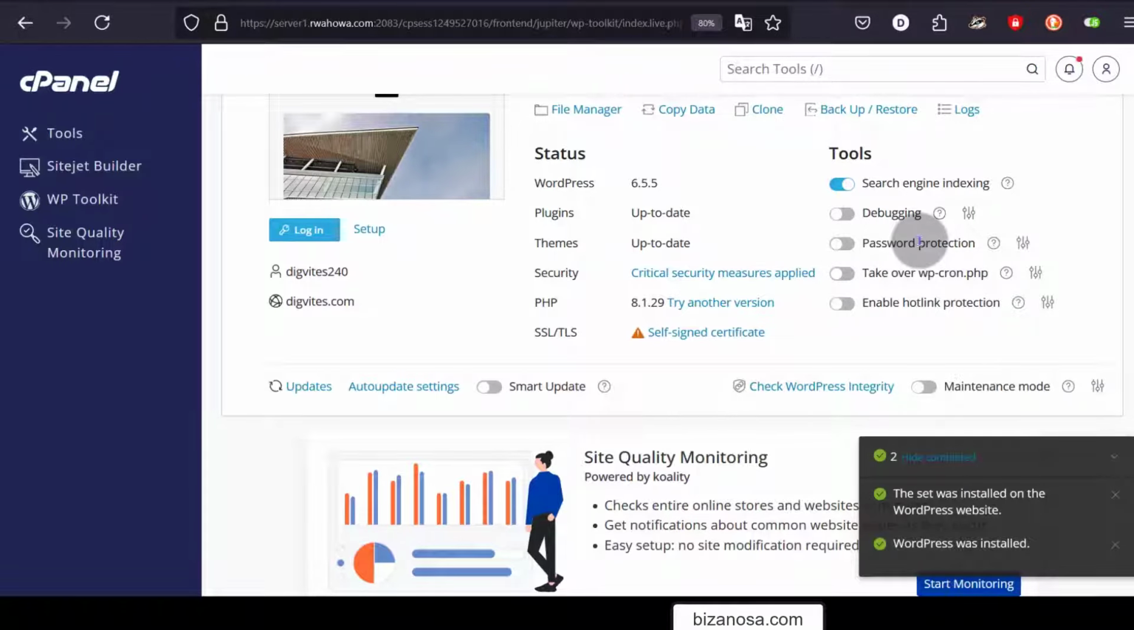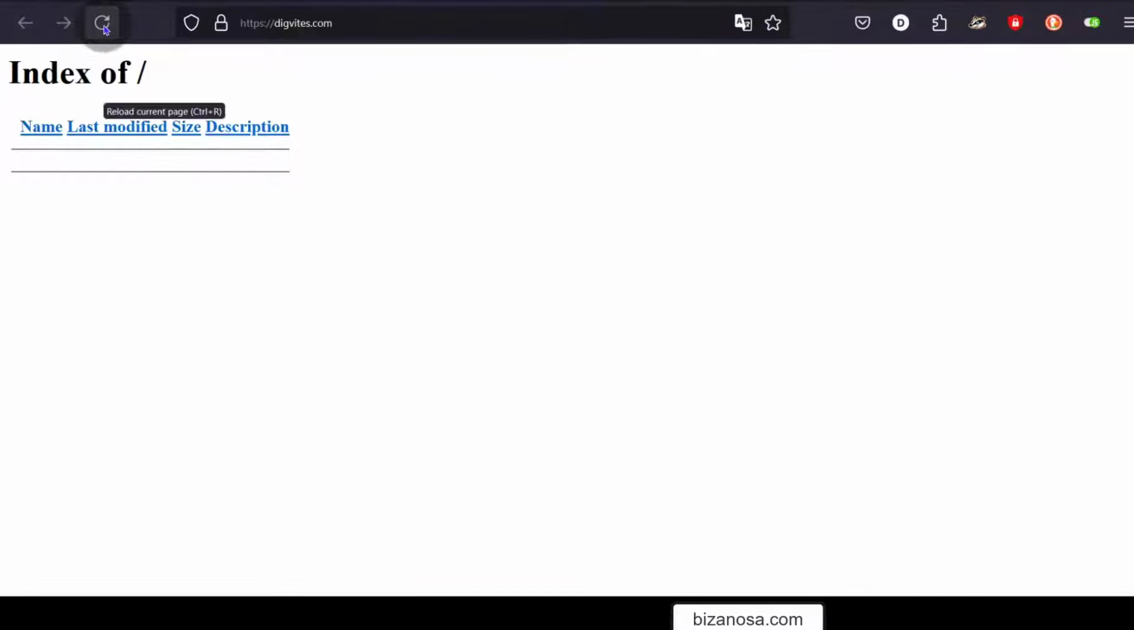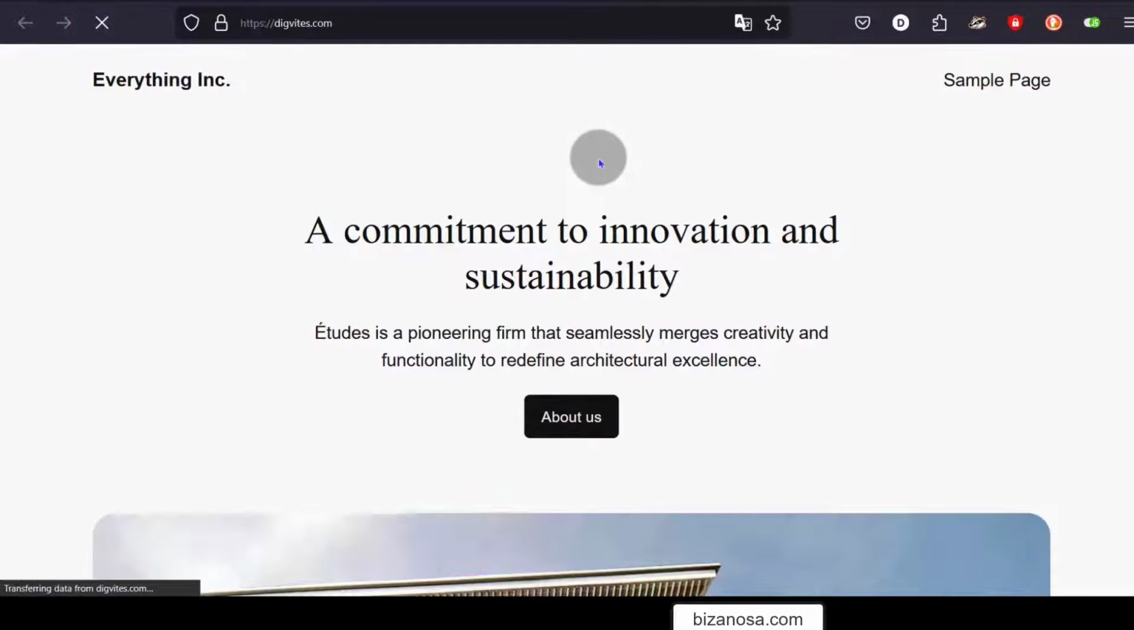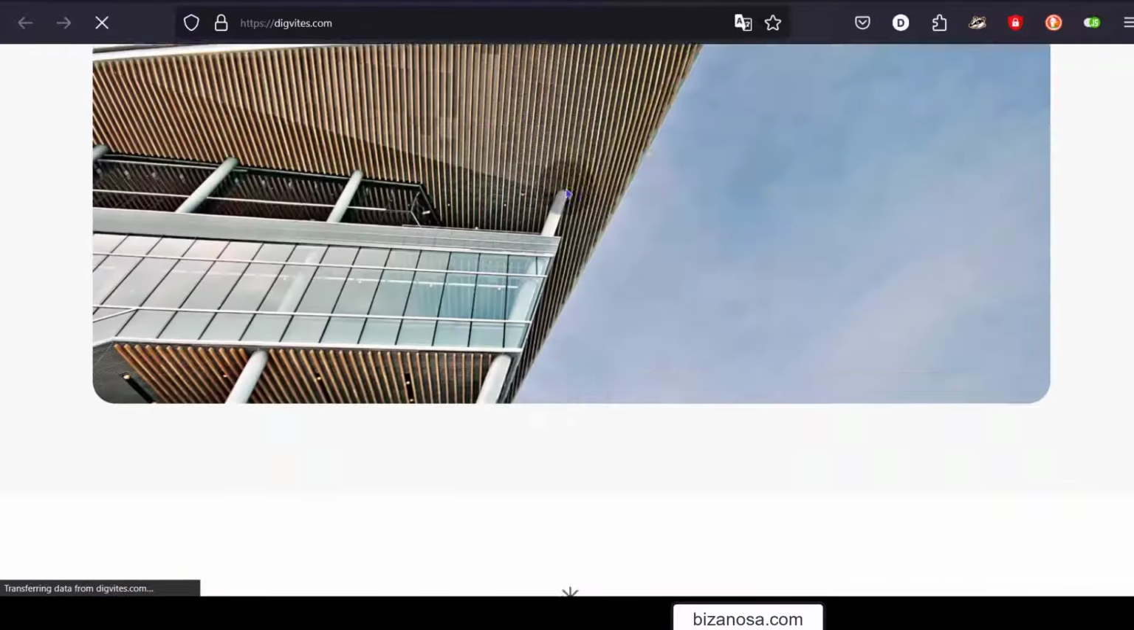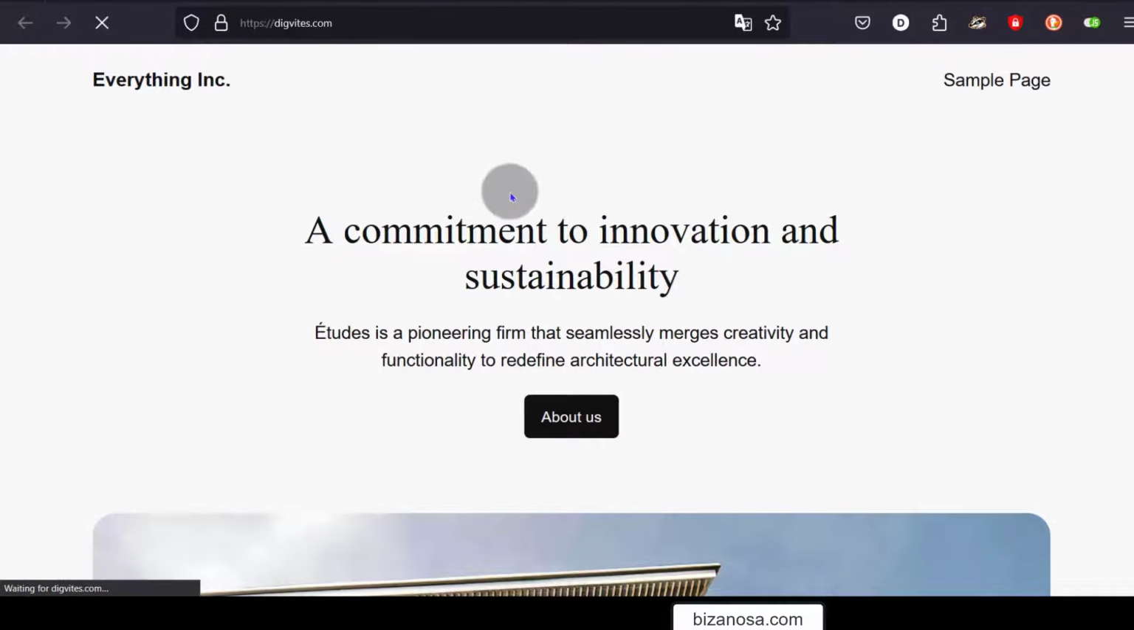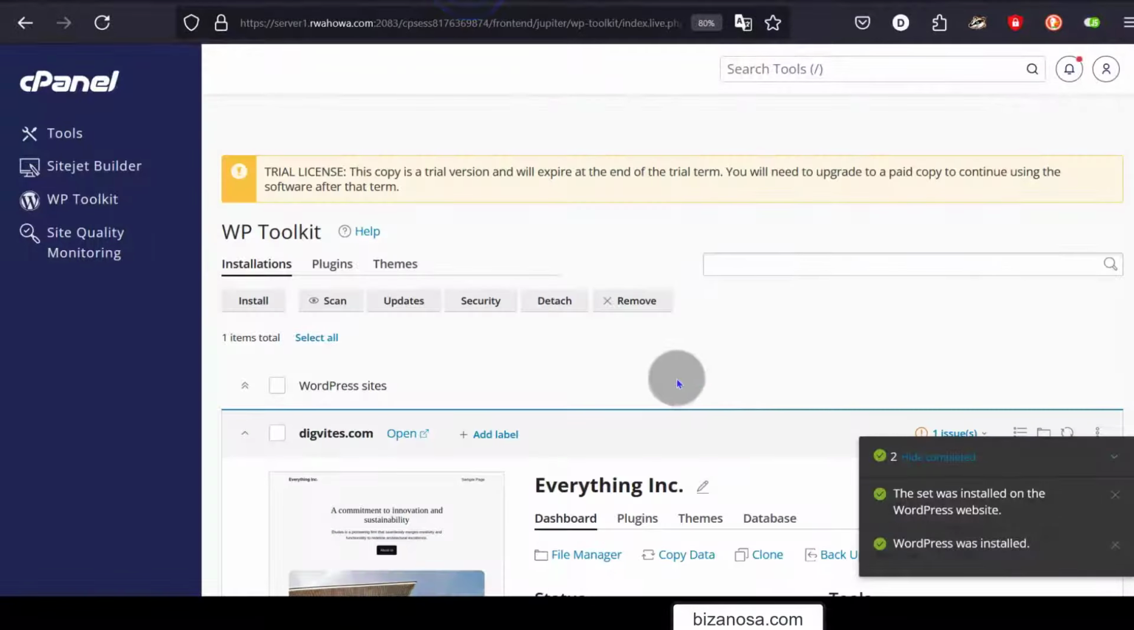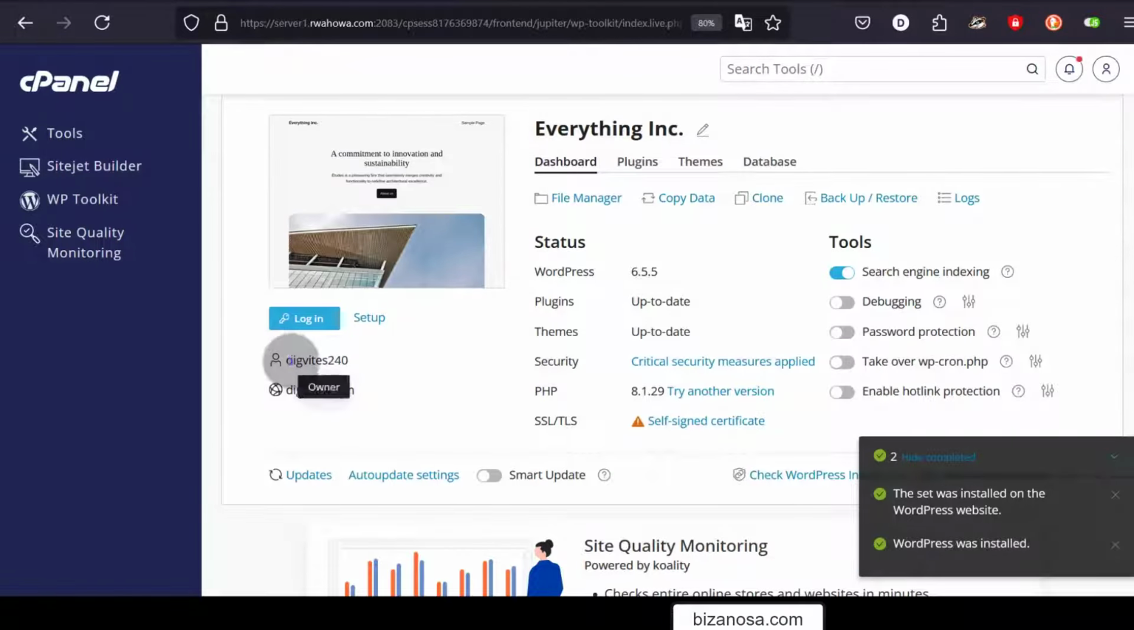You can enable password protection for your WordPress so that when someone visits your site, they have to enter a password. For now, let's come to the WordPress, reload it. Let's go to the front end and reload it and see if the WordPress was successfully installed. So there we go. The WordPress has been installed. Your WordPress has been installed successfully. So let me try to log into my WordPress, and I can just click there on login.